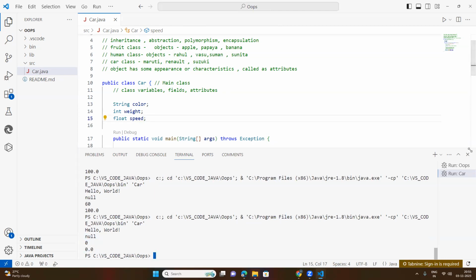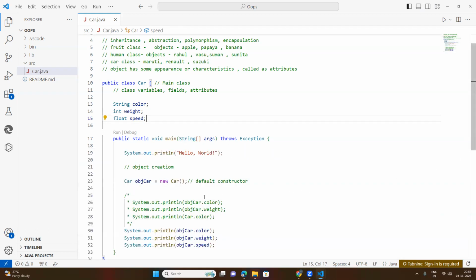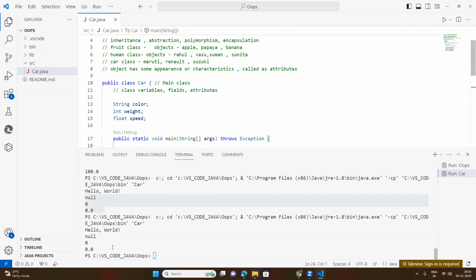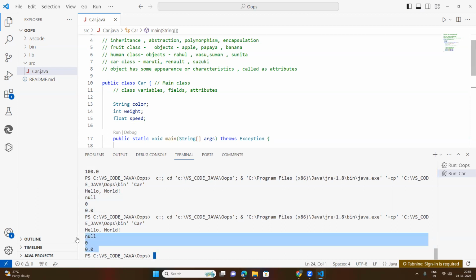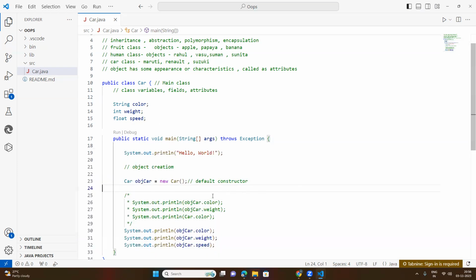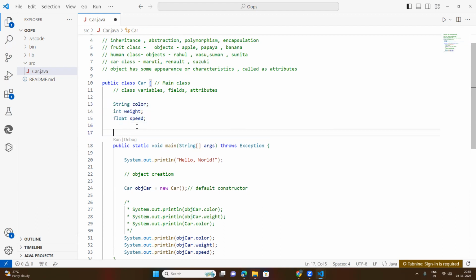So how to update these values? By creating a constructor. The constructor is created along with the object and sets the initial values. Once the object is created, its attributes are initialized, meaning their default values are set up. So we need to create a constructor to update these values. Let us see how to create the constructor.